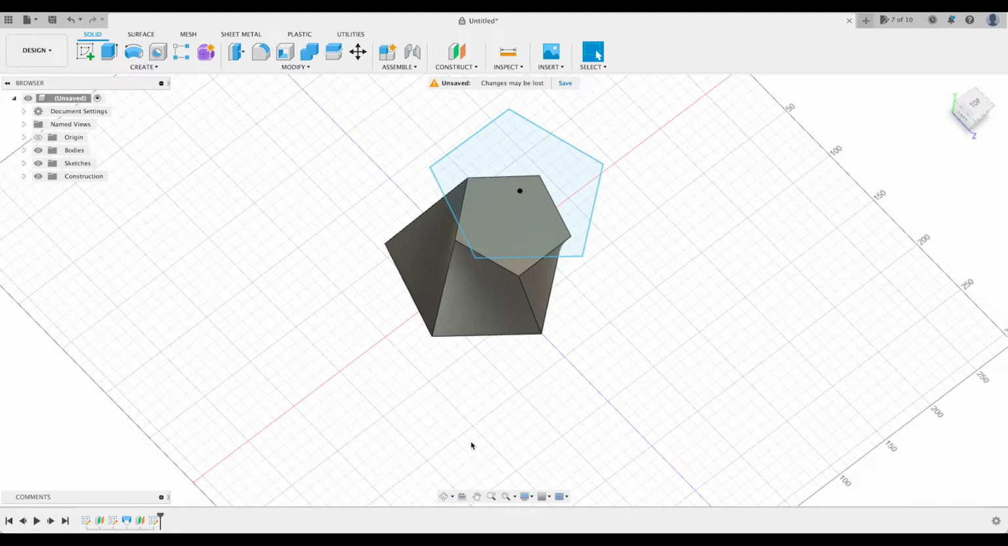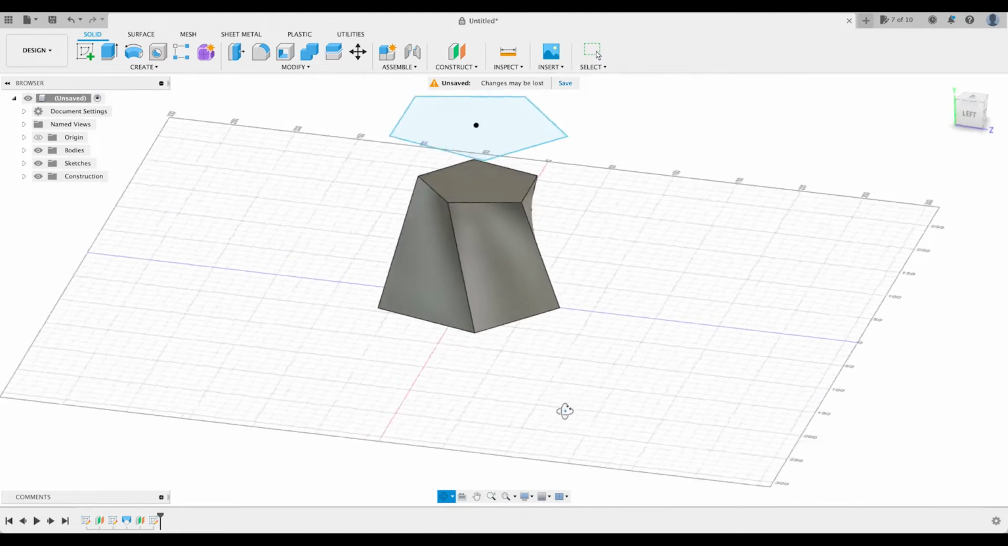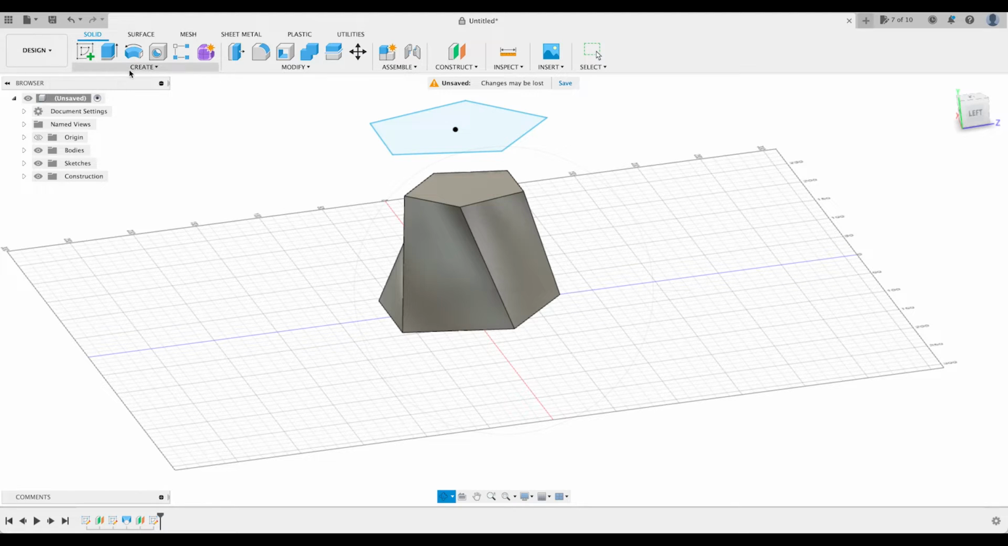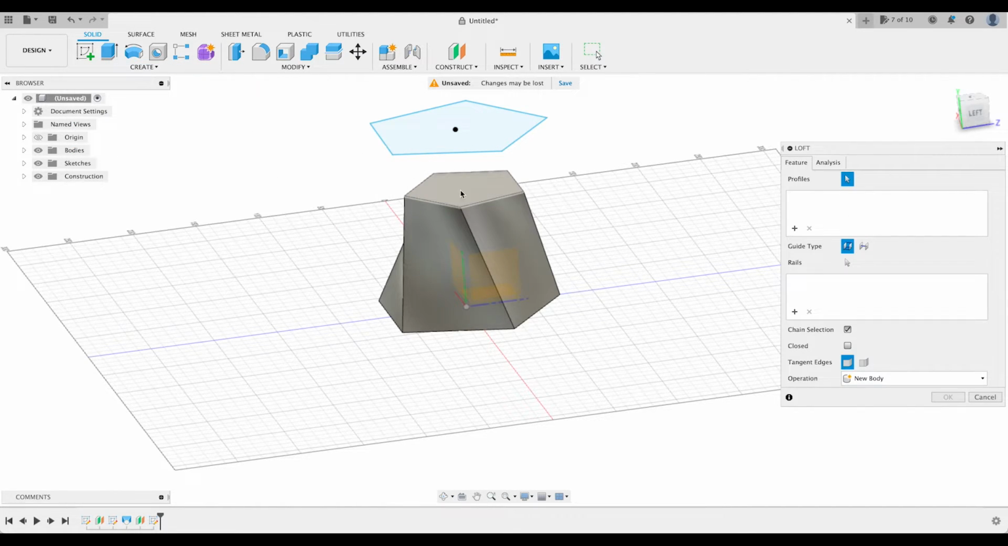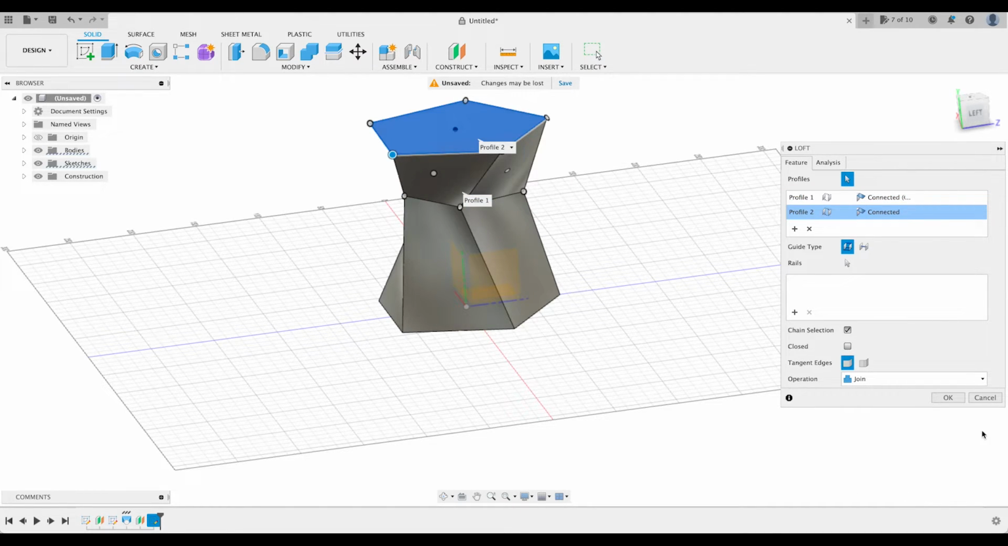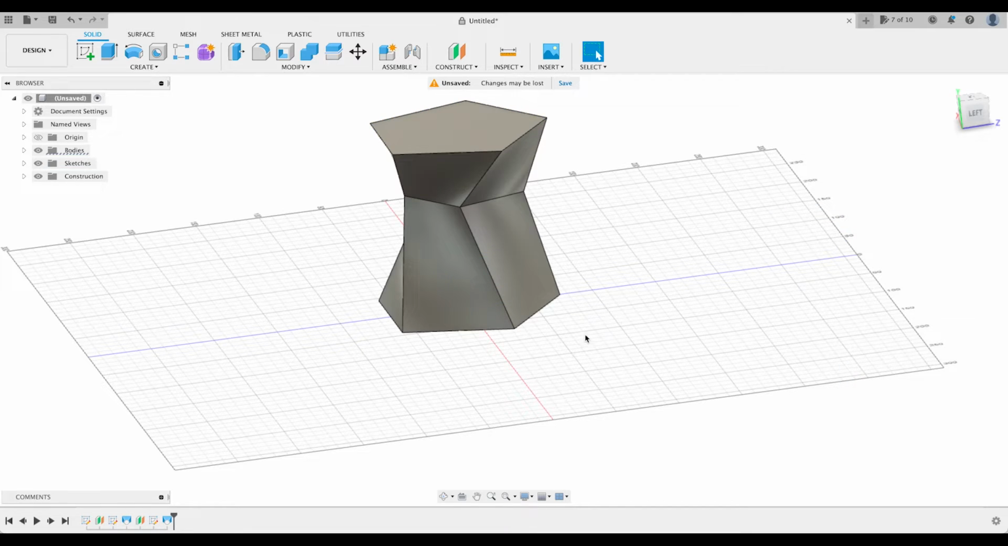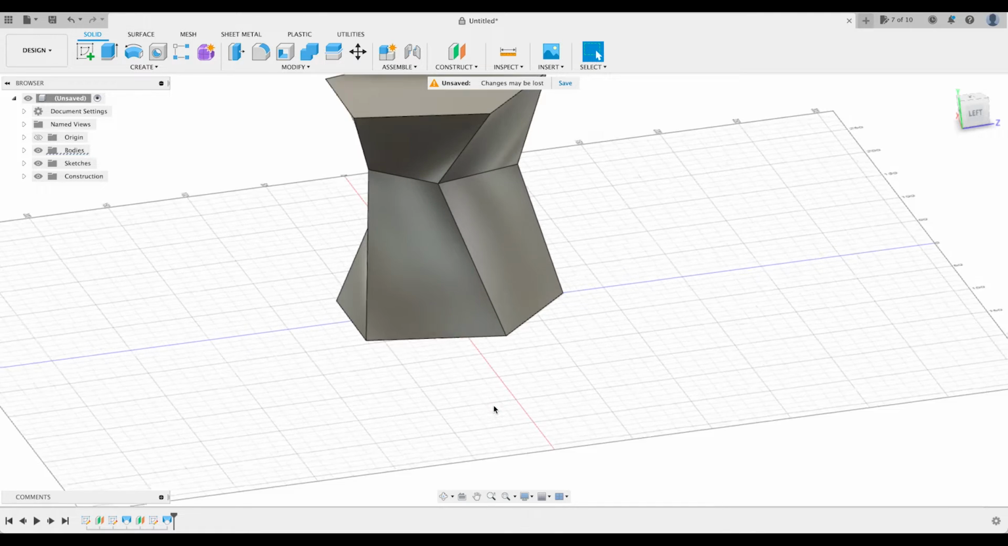So let's just orient this so we can see the ones we want to work with. And so now I'm going to click on Create, Loft, choose my plane, that one, and then choose this one. And now it's twisted back the other way. Click OK. So I've now made this twisted vase, or whatever you want to call it, but it's a solid object.